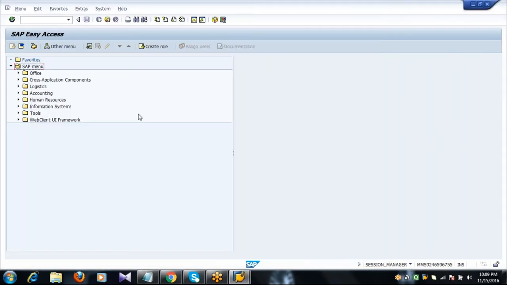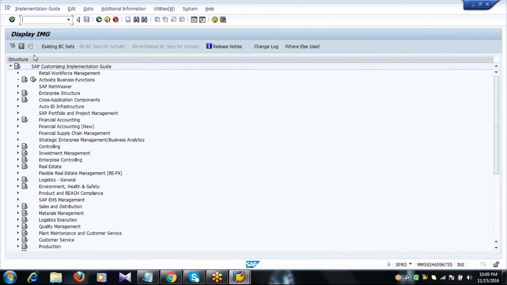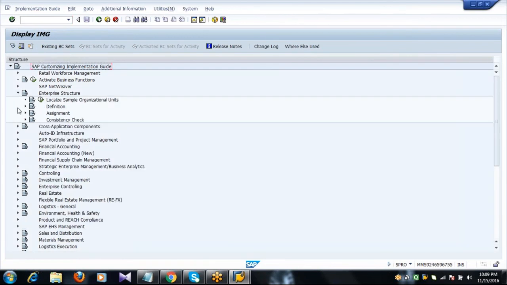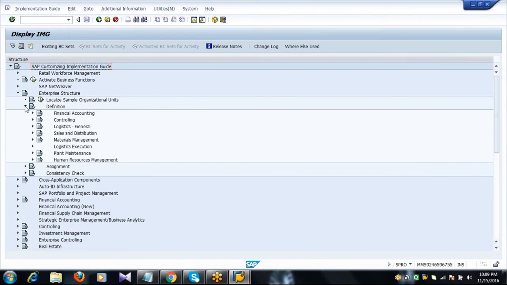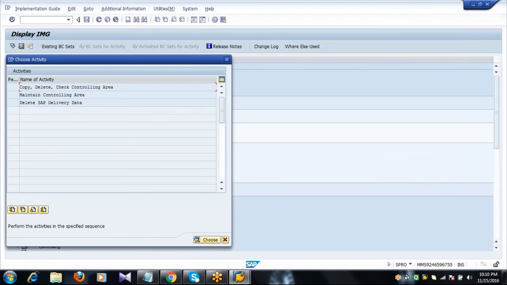Now see the screen over here. In the above is the SAP access. We need to type SPRO. It may be small letters or capital letters. SAP Reference IMG, Enterprise Structure, Definition, Controlling, Maintain Controlling Area. As usual, click on the clock icon. So you will get another screen. Now double click on Maintain Controlling Area.